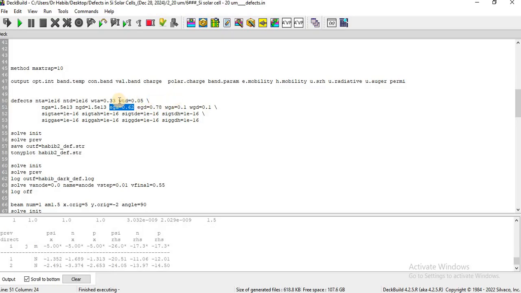Similarly, the donor-like states have a narrower decay width, we can call it WTD, of 0.05 electron volts, and their energy, which is EGD, is further from the conduction band as compared to EG of 0.62. So this makes the donor-like states less effective in contributing electrons to the conduction band.